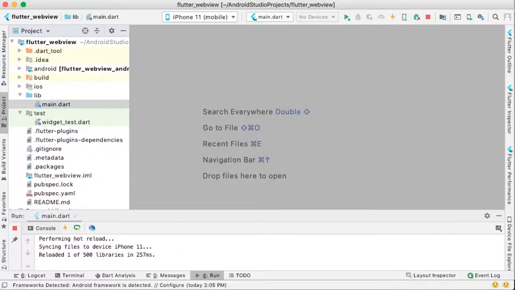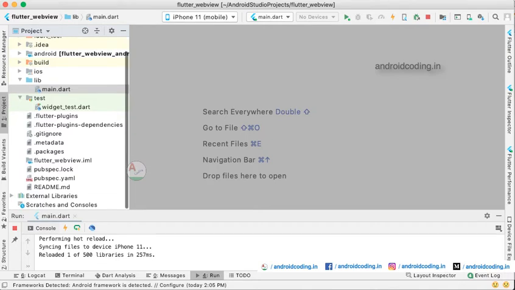In this vlog, we will see how to code a Flutter web view. So basically, we use web view to open a website within our application, so that we need not close our application and can open the website from our application itself.